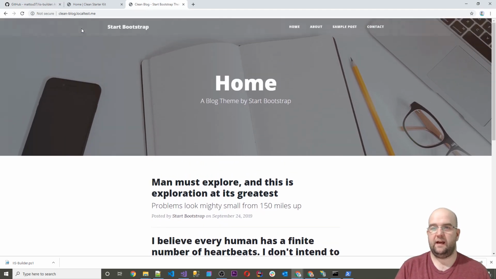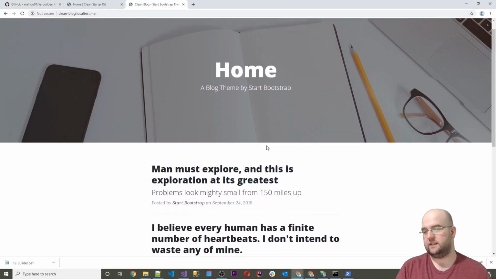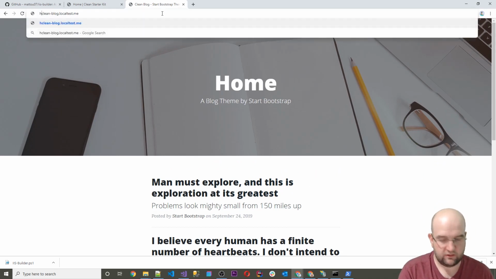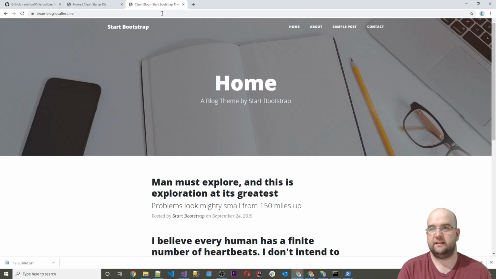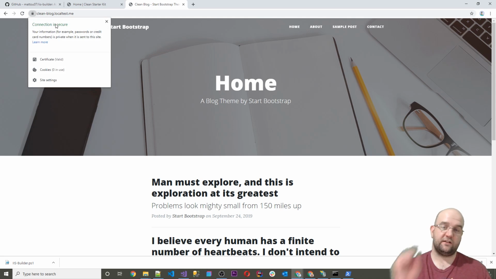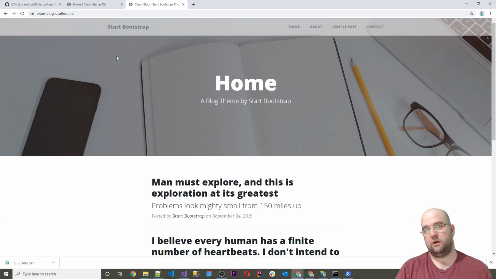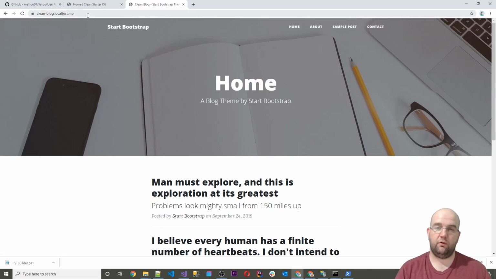And look, now we can go to clean-blog.localtest.me and we've got our site where we left it last time. And also we can actually do HTTPS and visit the site as well. So now we're visiting a secure site and it's saying connection is secured and the certificate is valid. So that's quite useful when you're doing local development as well. So that's what I'll be using from now on throughout the rest of this.